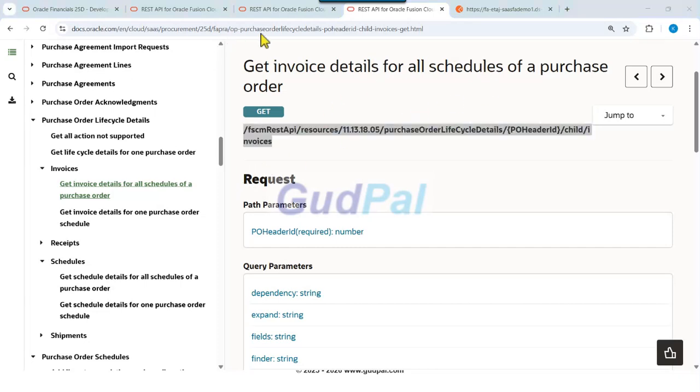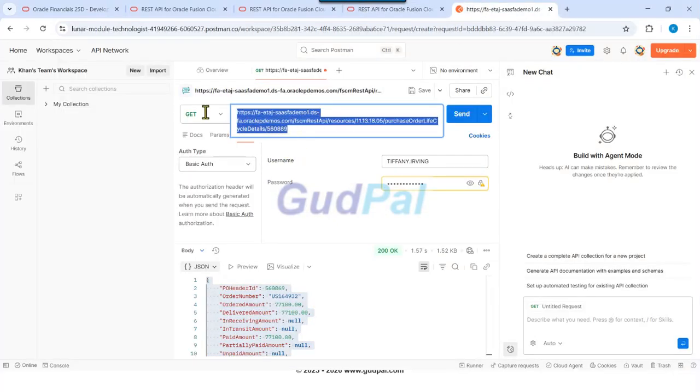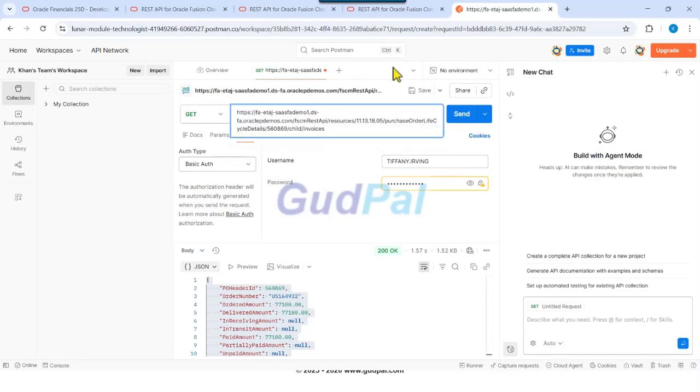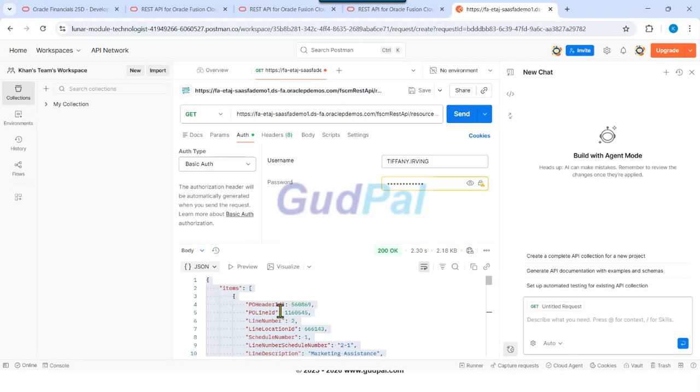So I've readied the whole URL, and I'm going to go into Postman app. I'm going to clear this particular URL now. I'm going to give the new URL and hit the send button. As you could see, I've given the PO header ID over here, and then I will hit the send button. So that will give me the invoice details of all the schedules. So I'm going to copy this and then paste it onto notepad, and then look at the data fetched.